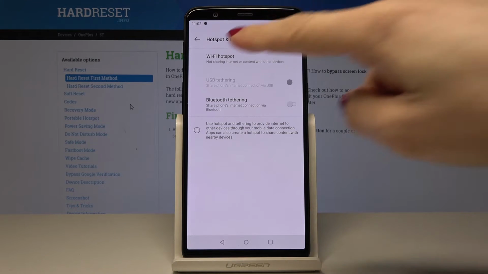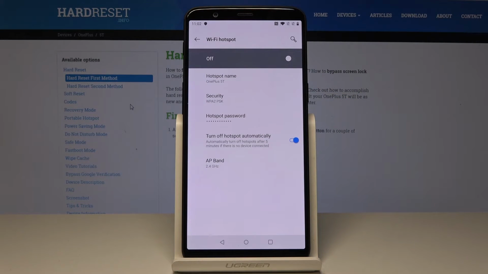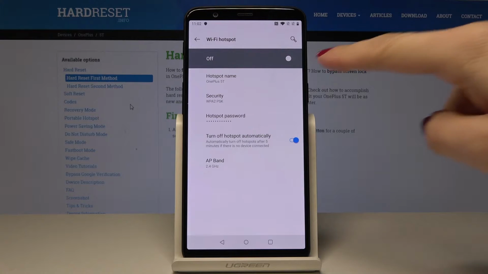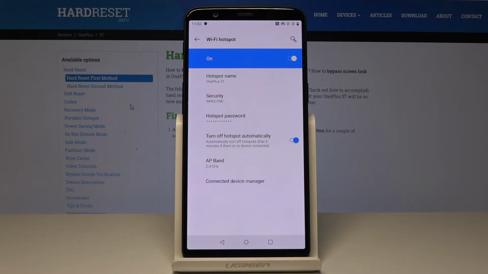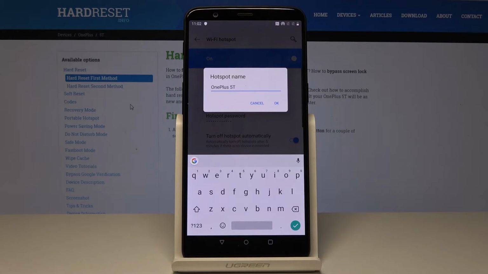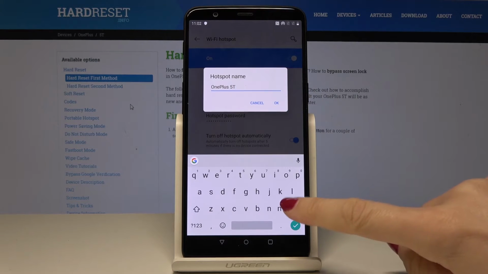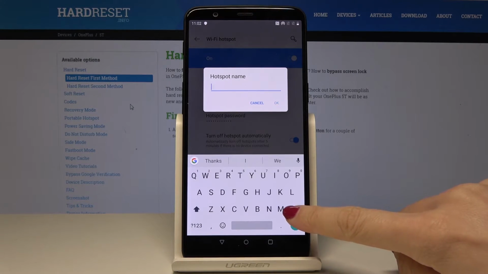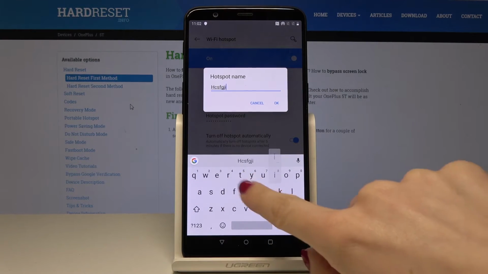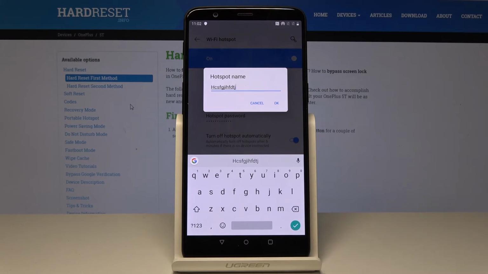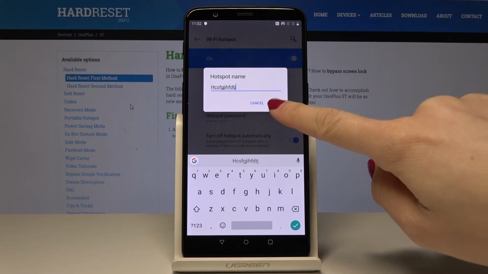And now go to Wi-Fi Hotspot, and you can simply activate it by tapping on the switcher, and since now it's on. You can also set up your hotspot name. You can change your network name by tapping on the current one, delete it, and just type a new one. Once it's entered, just tap on OK.